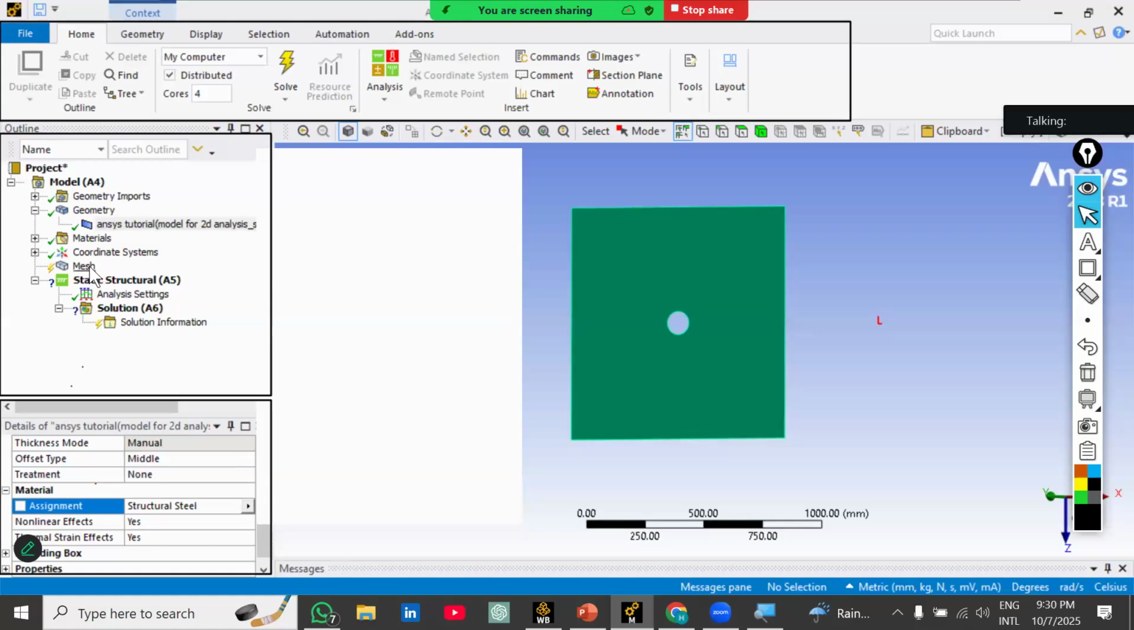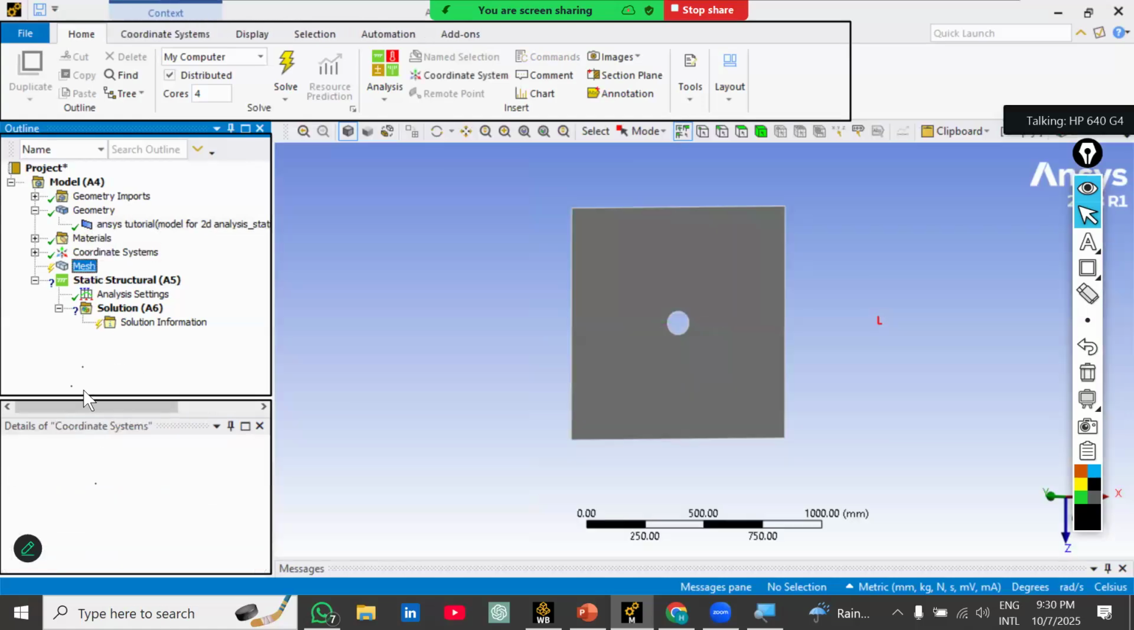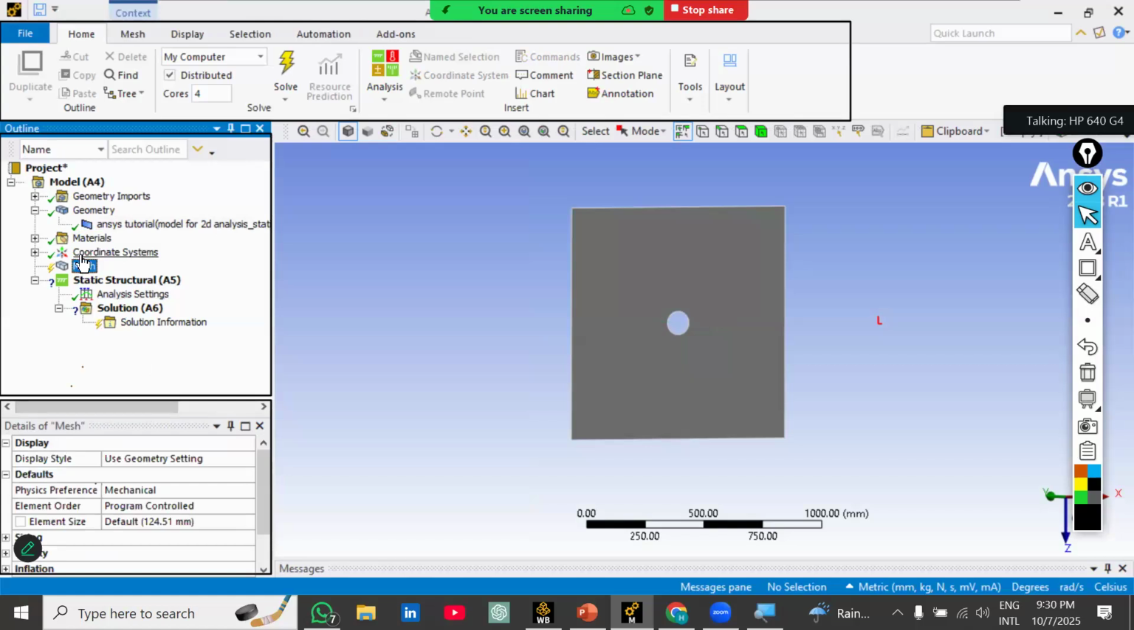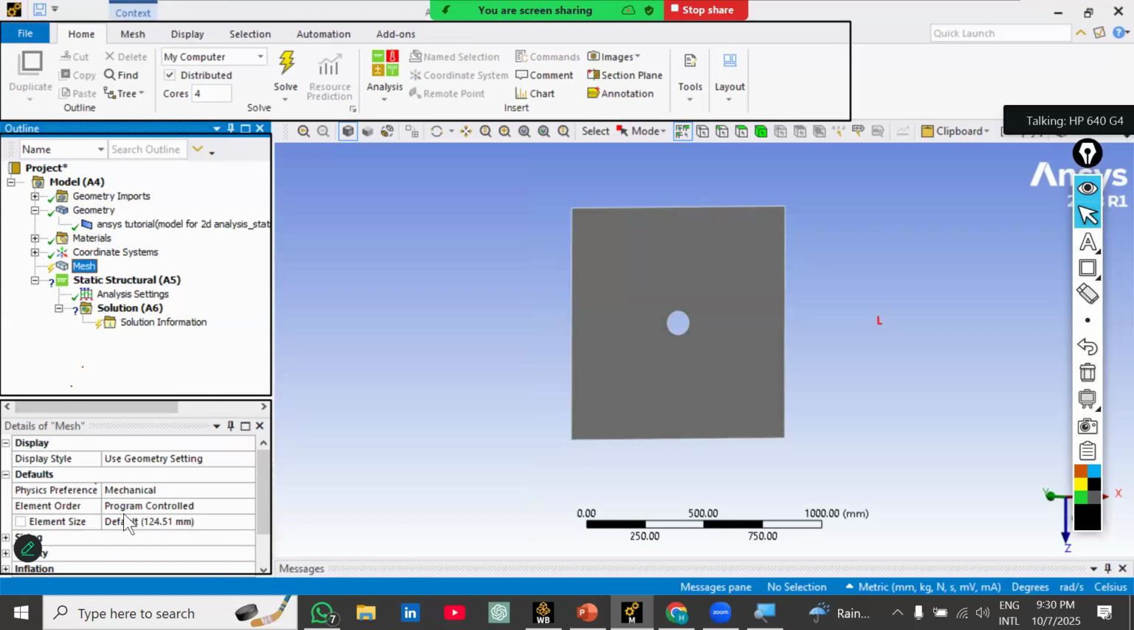The next step is to generate the mesh. Under the mesh section, anytime I click on anything, the details of those settings will open. Currently I'm on mesh settings. Initially I was at geometry settings. Now I'm on mesh. Let's click on it to highlight the details here. The element size. If you generate this, you can see this.